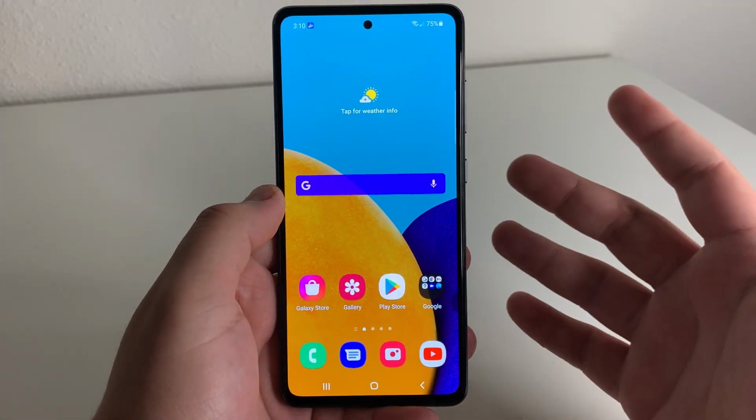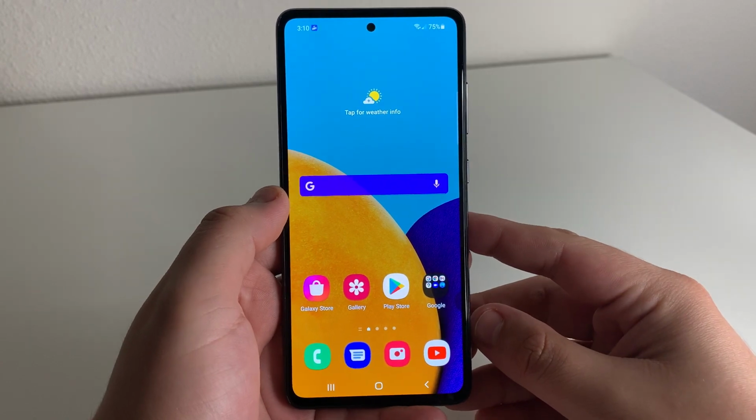Today we're going to be doing a full in-depth tour on the Galaxy A52's camera. Stay tuned.